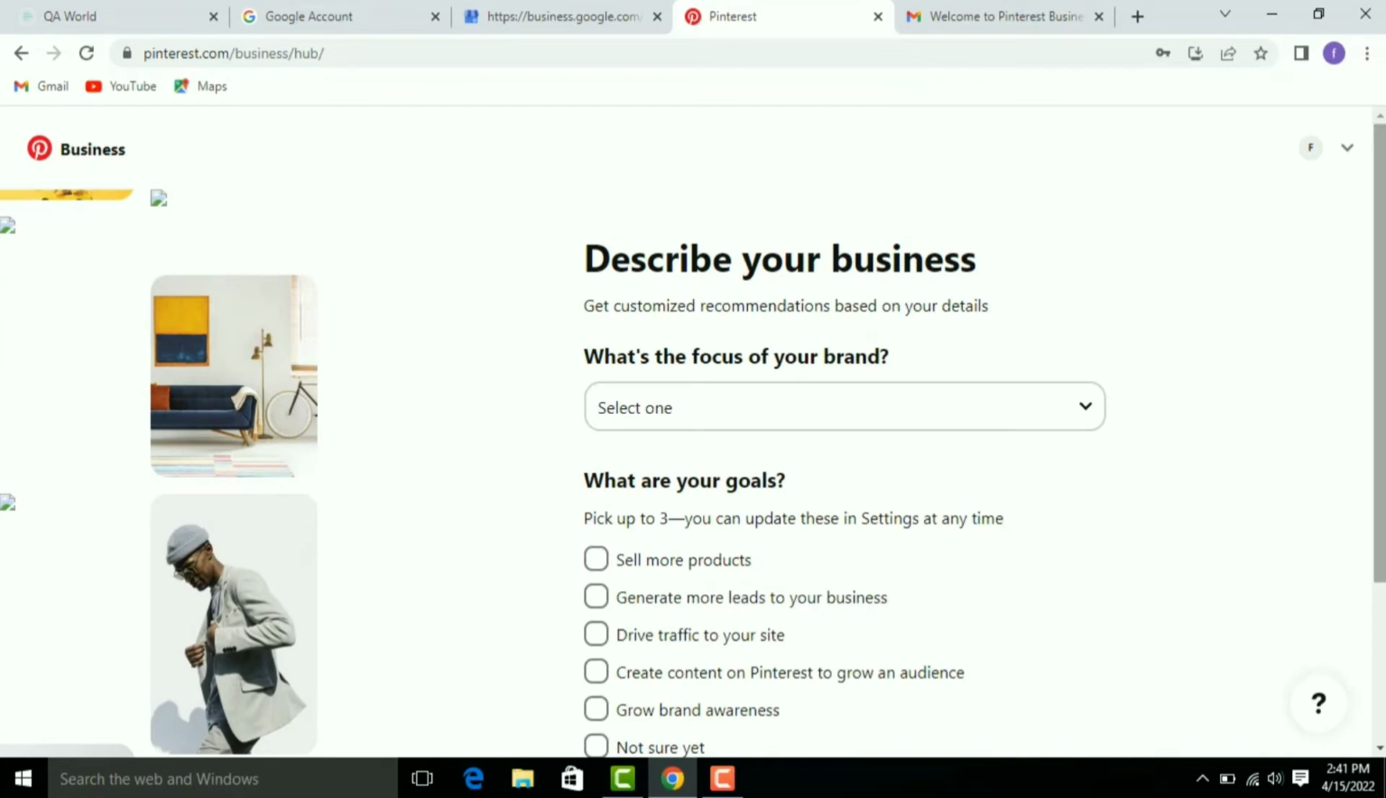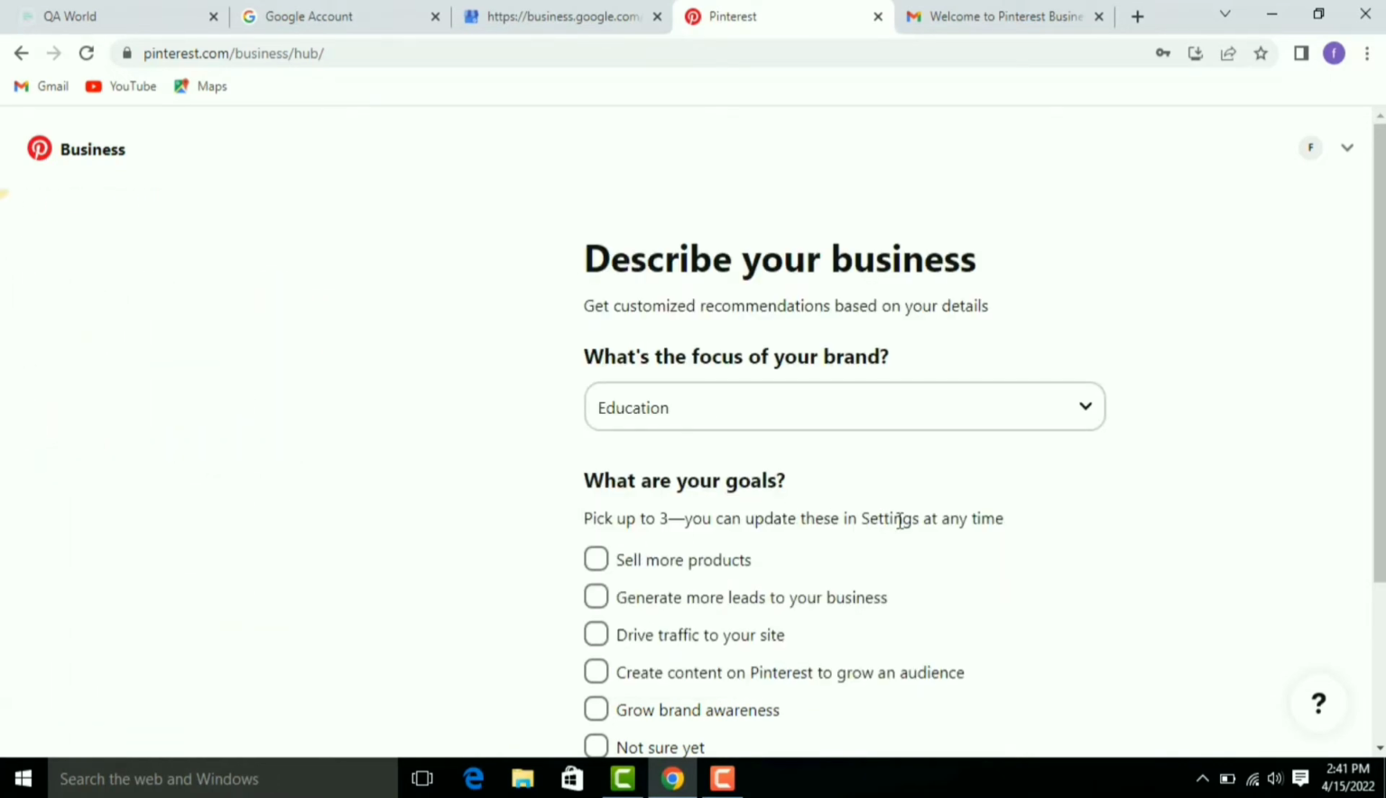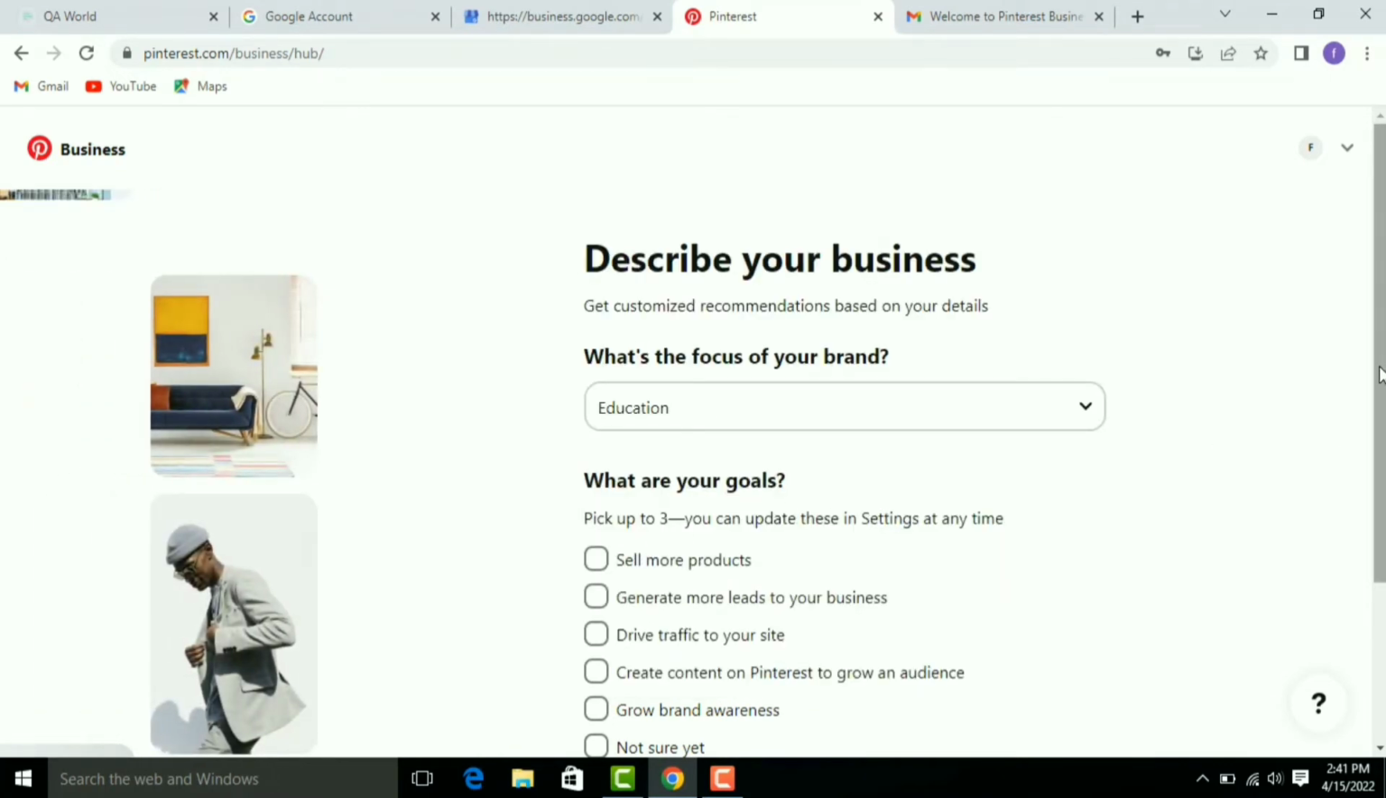What's the focus of your brand? What is the focus of your business? You click on this drop down list. Is it beauty? Is it fashion? Is it home decor? Is it travel? Is it food and drinks? Is it health and fitness? Is it education? Is it events? If you don't have any of these categories, you can click others. But I've selected education. My brand focus is education.